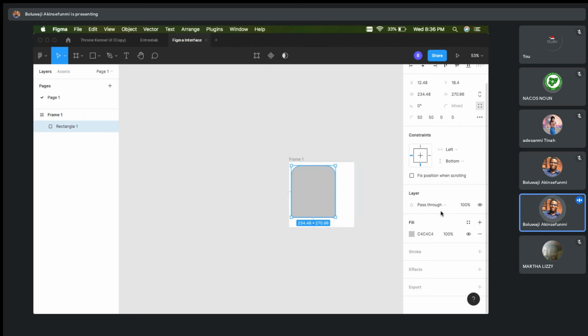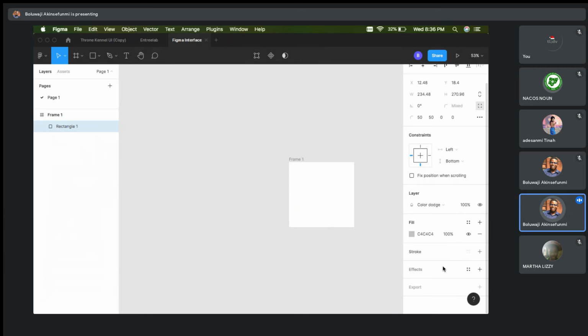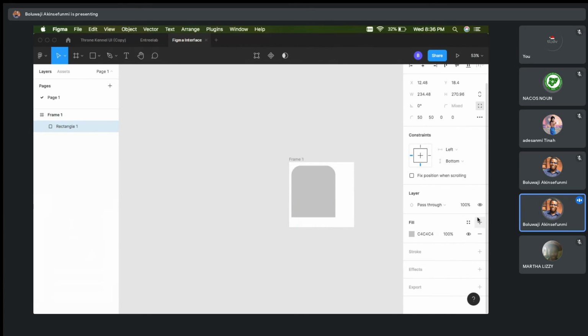Then we have layers. Layer is a way that you can use to blend things together. Either you want to darken, you want to multiply, you want to do a color burn. So let's say you have two different layers of a component or object on top of each other, and you want to apply a blend. So this is a color dodge. As soon as a color dodge is applied, it just went through like that. So let me return it back to the default. So that's that about that. Then we have the fill.